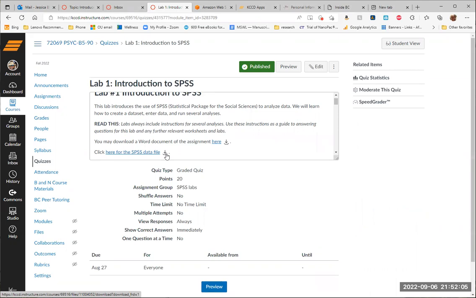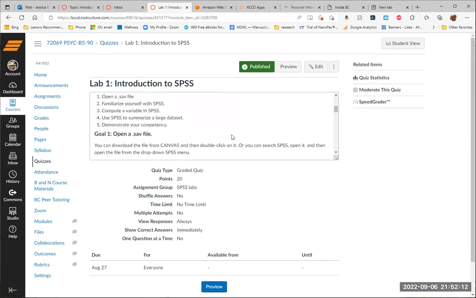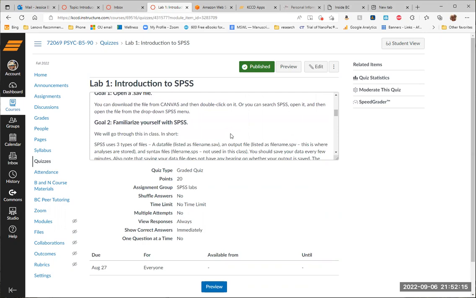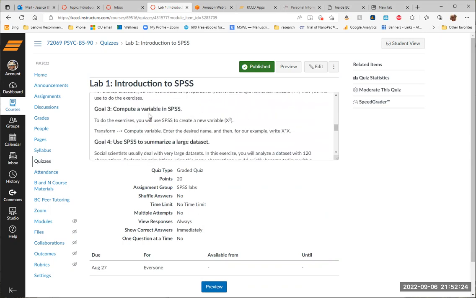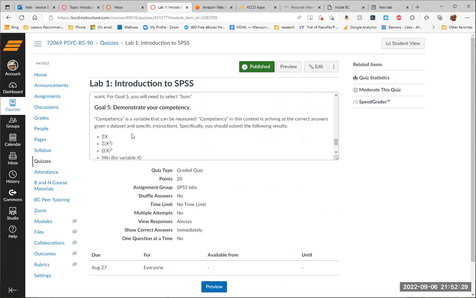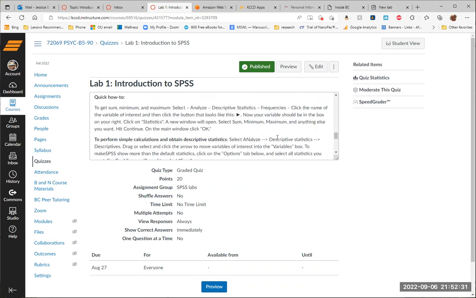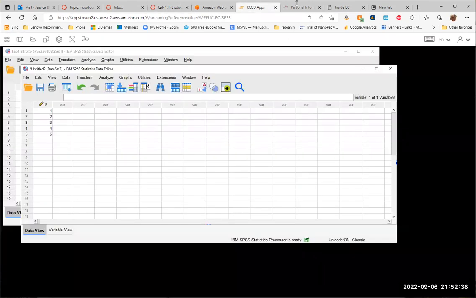Okay, here I'm just going to assume you know that, and I'm going to use the AppStream to show you how to do the exercises you must do here, which is to open a save file. Well, I've shown you how to do that. Familiarizing yourself with SPSS was in the first video. Okay, and then we're going to compute a variable in this one, and then use SPSS to summarize a large data set in the next one. Okay, so here we're going to start with how to compute a variable. So let's go look at the AppStream.